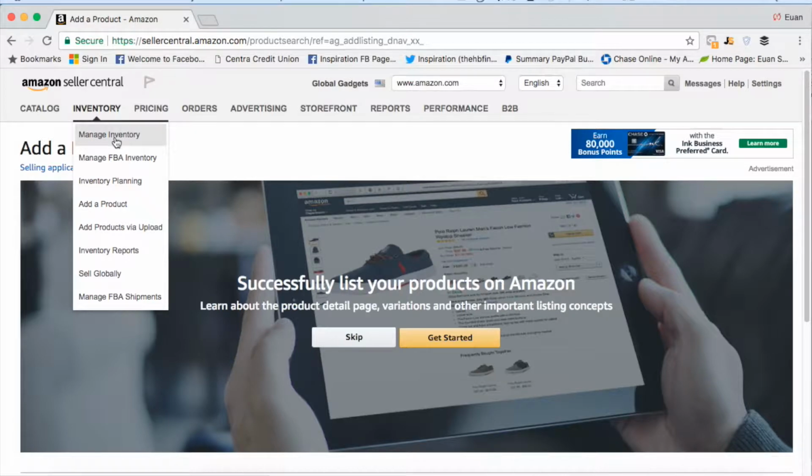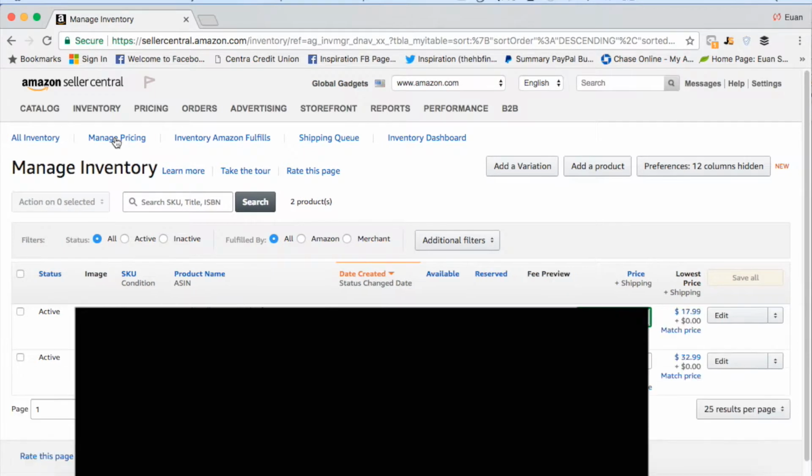Under Inventory as well, there is Manage Inventory, so you can click on that. This basically shows you all the different products that you currently have selling on Amazon, as well as the availability of those, the amount reserved, the Amazon fee preview, the price that you have set for your product, and the lowest price on the market right now. You guys can't see these right now. I'll just show these, but these are going to be blurred out so that you guys can't steal my product, obviously.